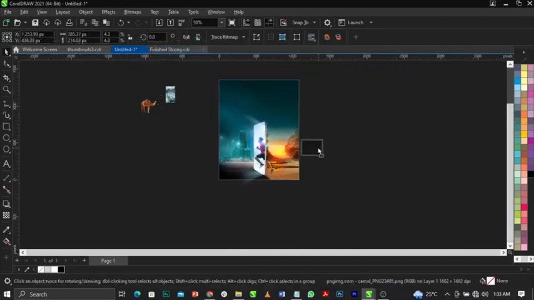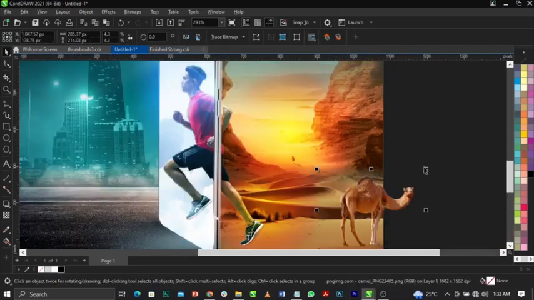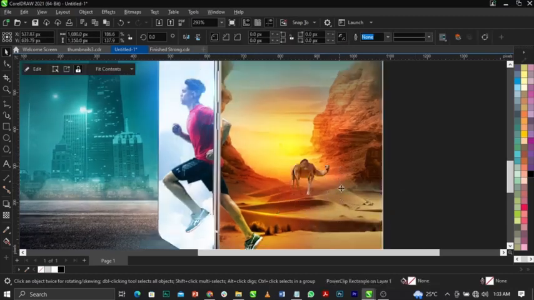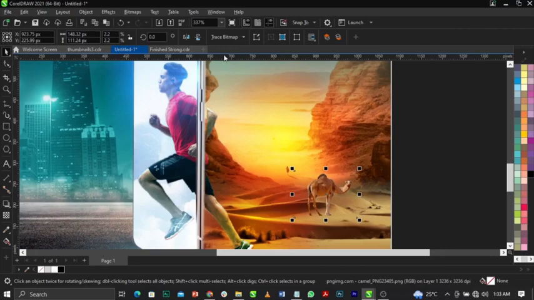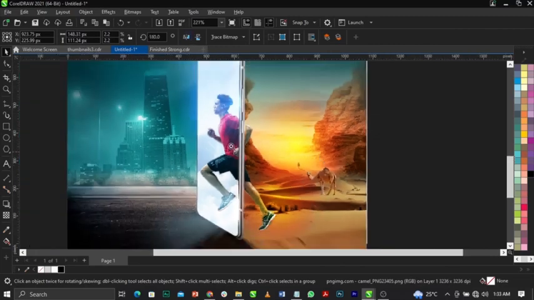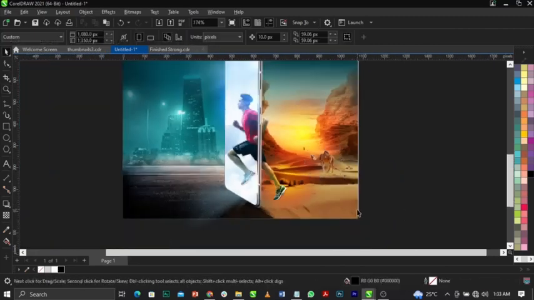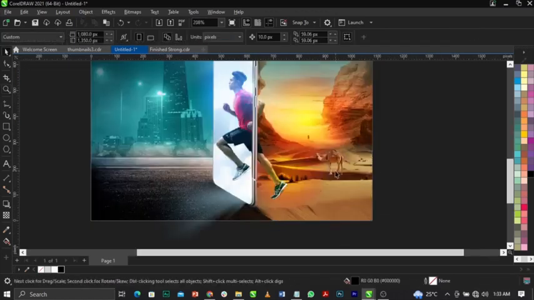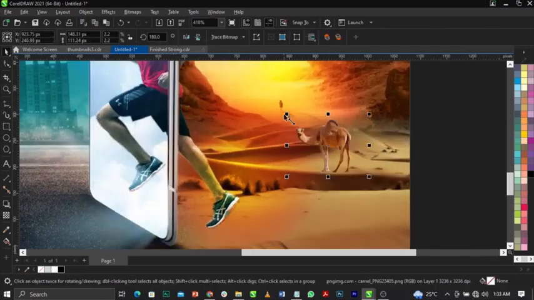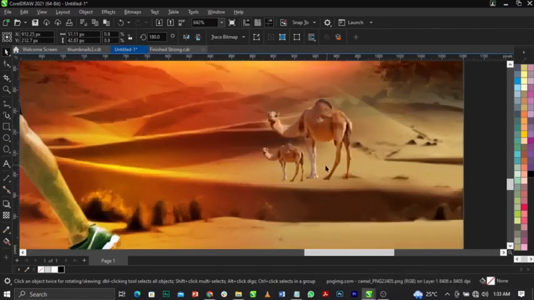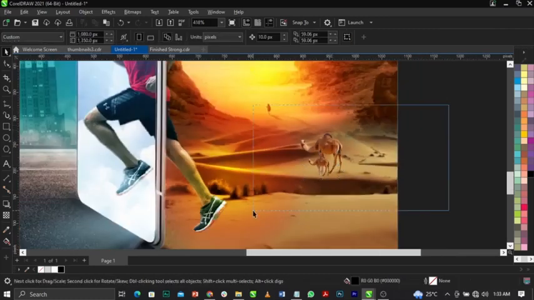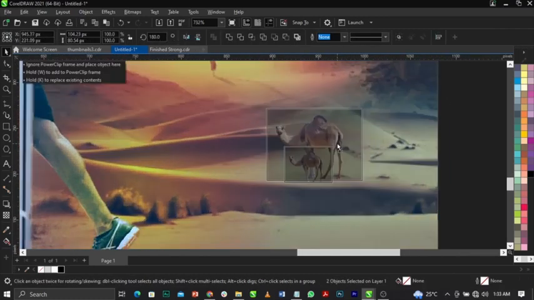Now I'm going to bring in this camel. I'm going to flip it to the right, and once I do that, I want to do this way, and I'm going to make it double. Bring one here. So this is basically what we are going to have.